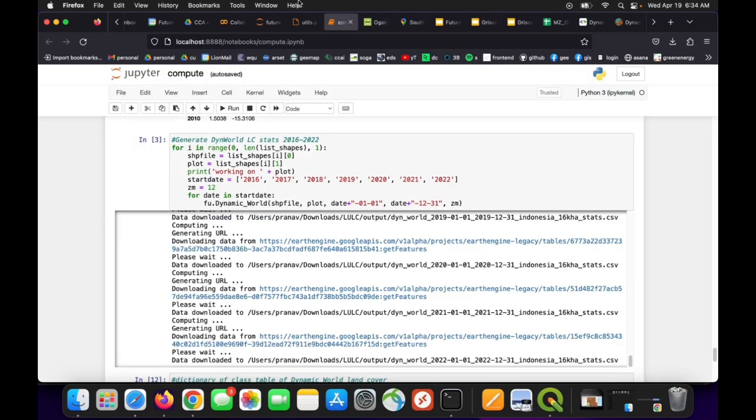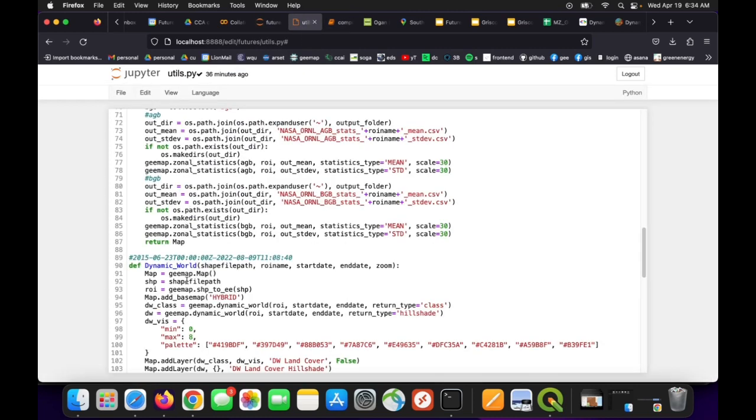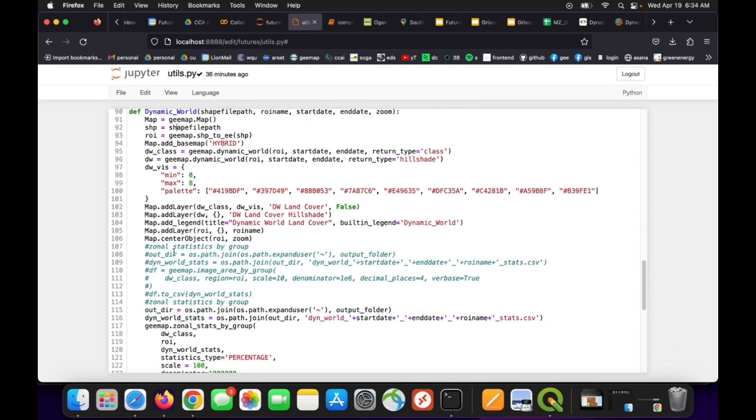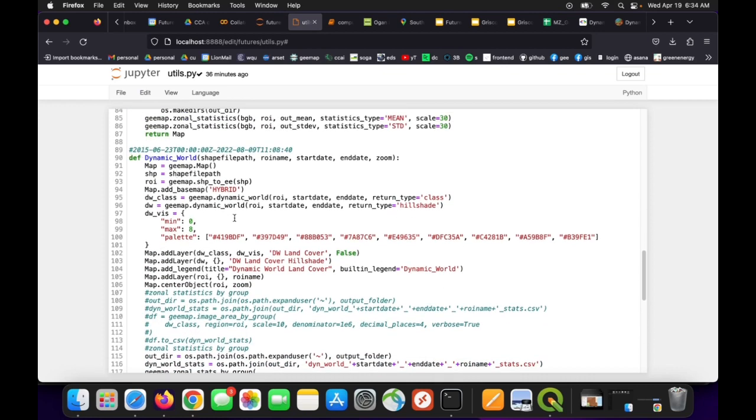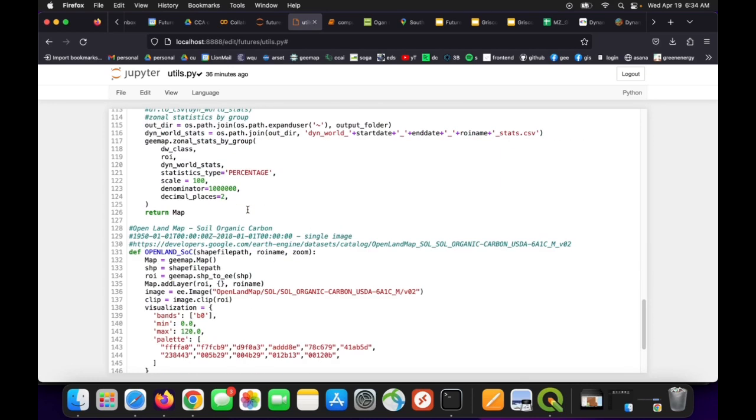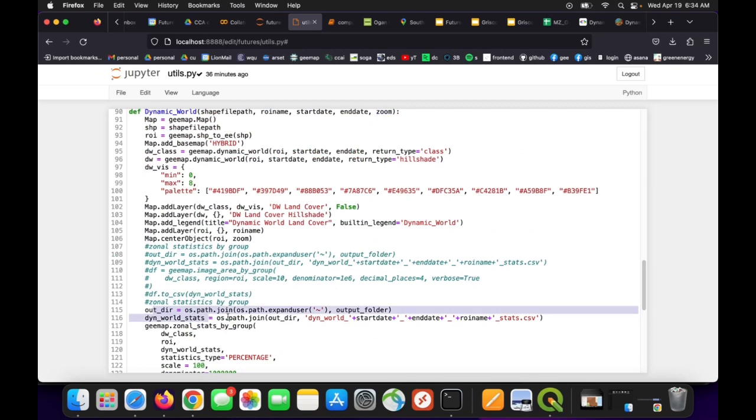What I have done already prior to this video is, in futures utils, I've additionally put in an interface to get the dynamic world data from Google Earth Engine using the Gmap package, as long as you specify a shapefile path, a name for a region of interest, and a start date and end date, within which it will generate an averaged image and zoom level. So we have the ability to generate this and then compute some zone statistics and put those into files in the output folder.